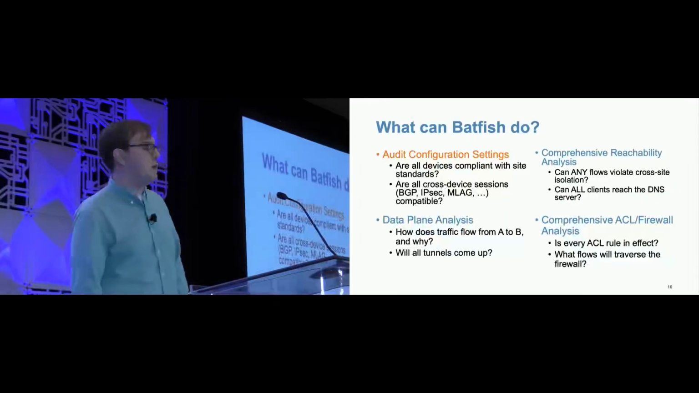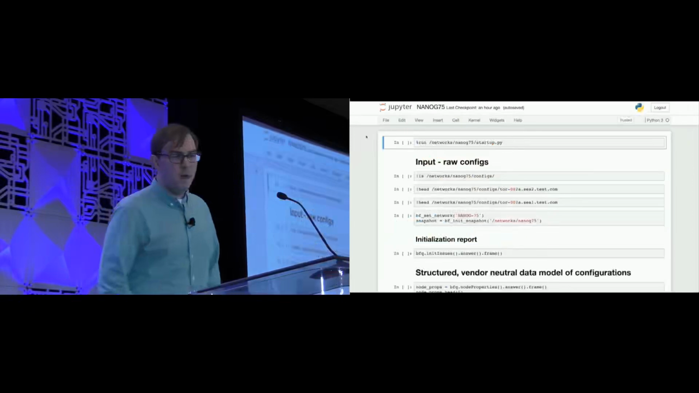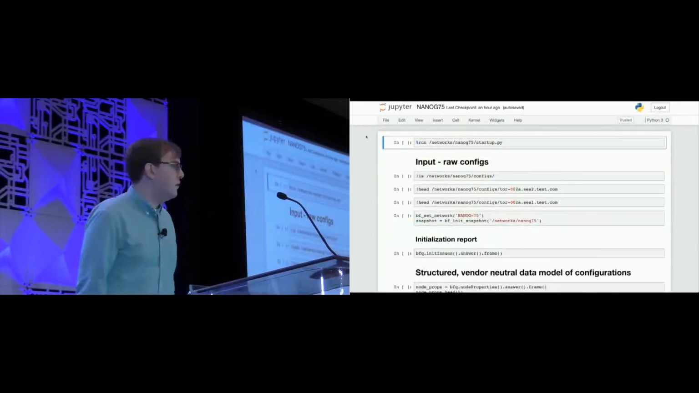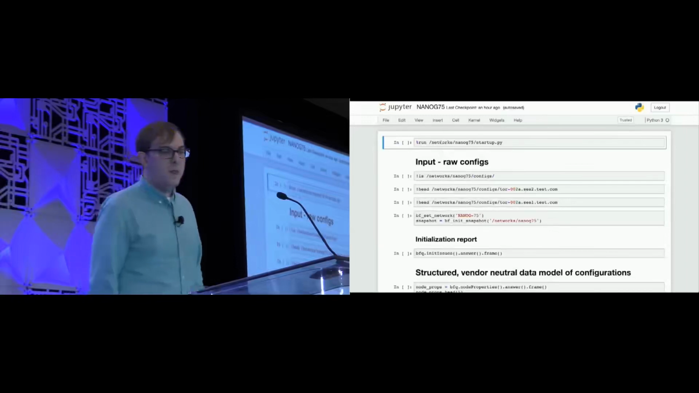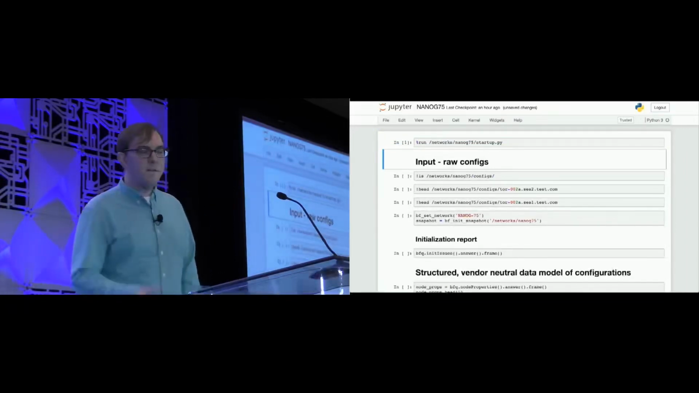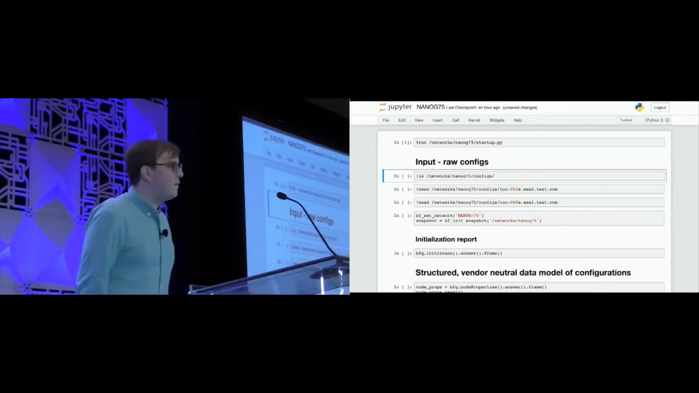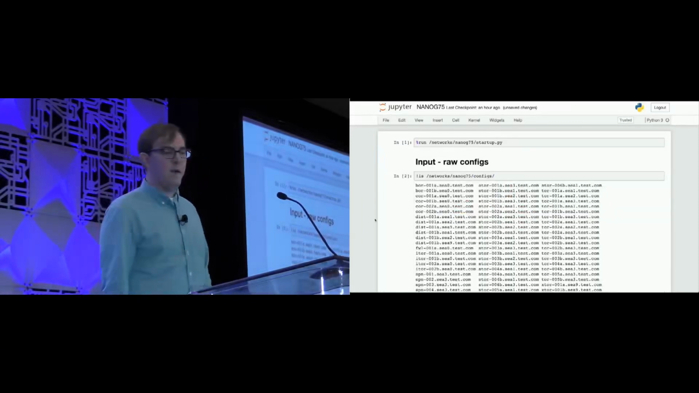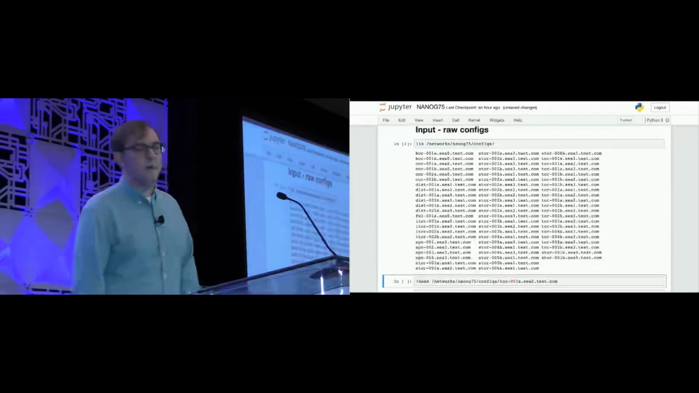So the first use case: I told you Batfish can help you audit configuration settings. In this demo, I'm going to be using a Jupyter notebook to drive the demo, and this is a pre-recorded video. Jupyter notebooks have become a way that people do data science in modern environments. It's basically Python, and you get to interact with it. So the first thing I've done is run some setup scripts to import the PyBatfish libraries and to customize data output.